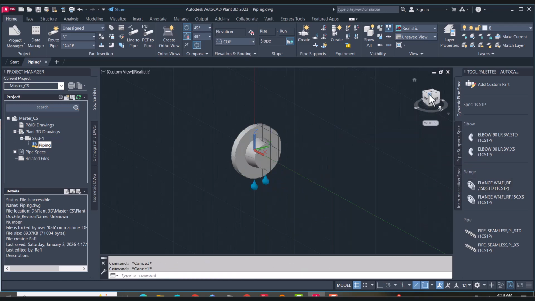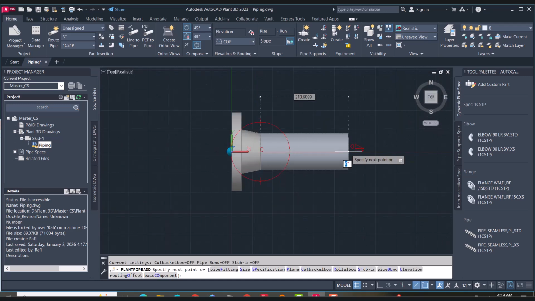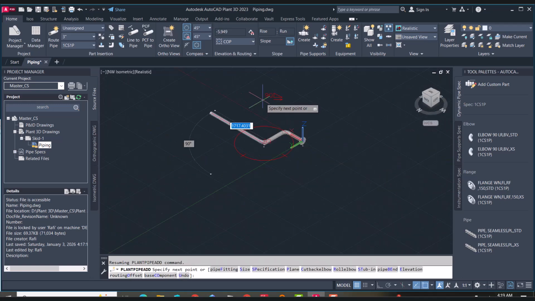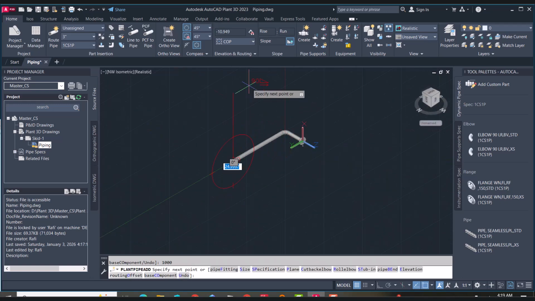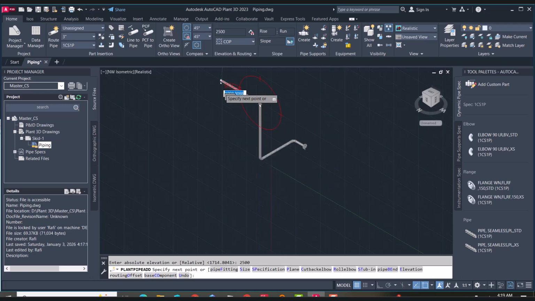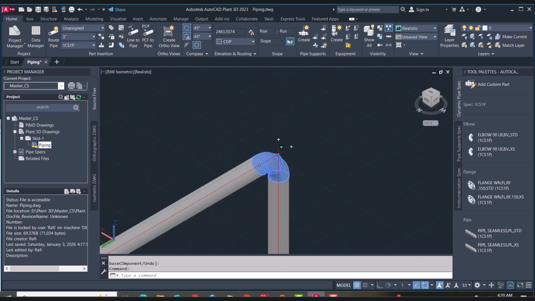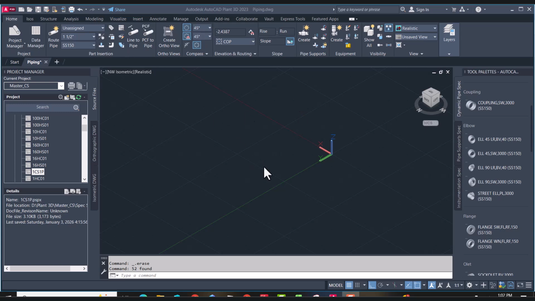If you want to shift the direction of the flange, just click P and enter, so that your working plane changes its direction. So for example, here you want to give the elevation, so give the elevation something like 5000, and it will change the elevation. And you can also move the components from one point to another point. So we are using all these components.